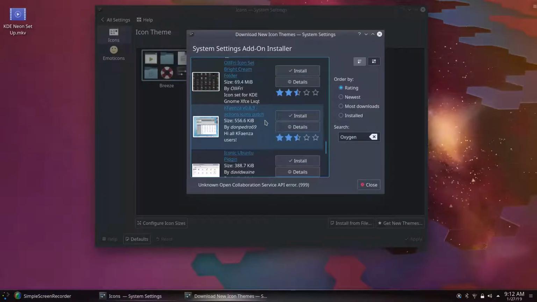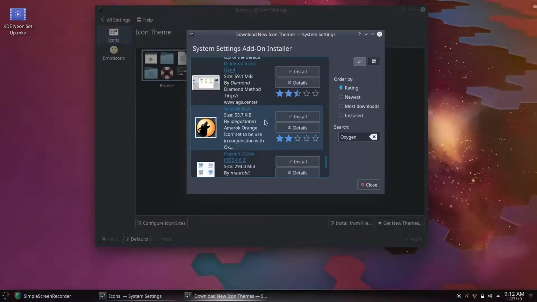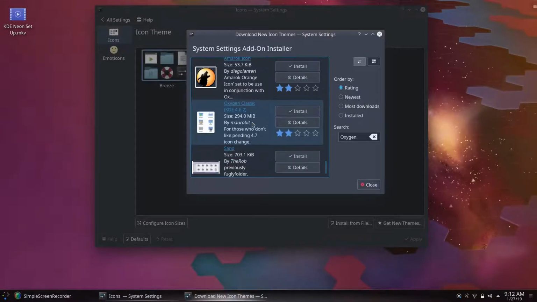Let's see. Oxygen Classic. That looks interesting. Let's see if that one will install. We'll go ahead, we'll click it, see if it's going to install. And it says installing. We will see how long this is going to take.